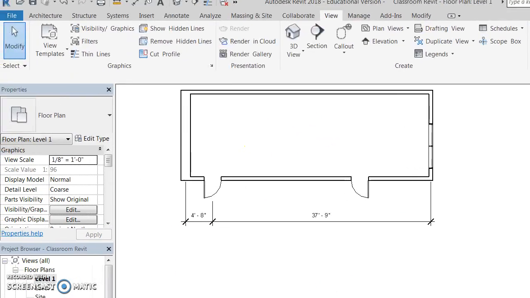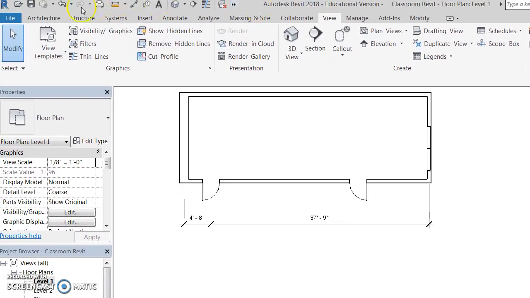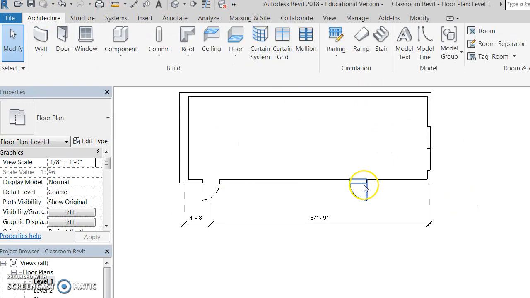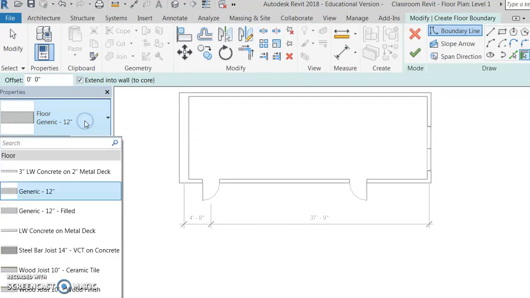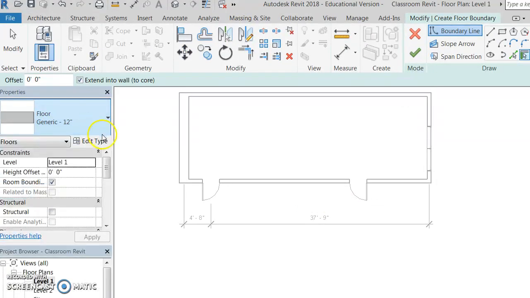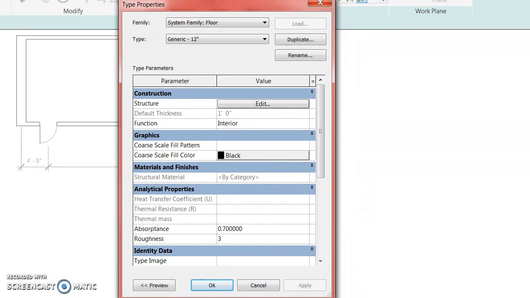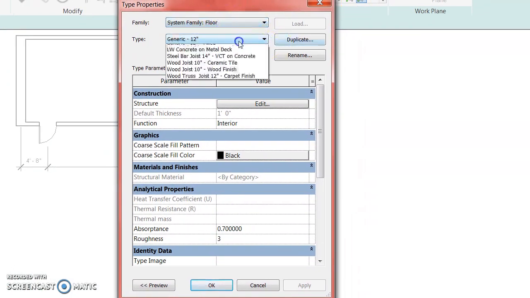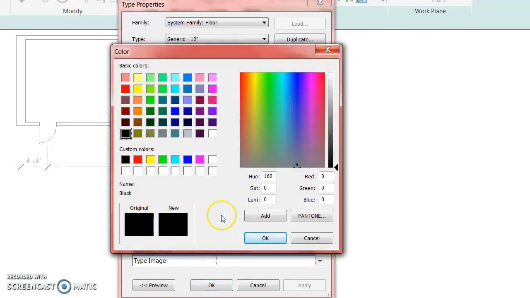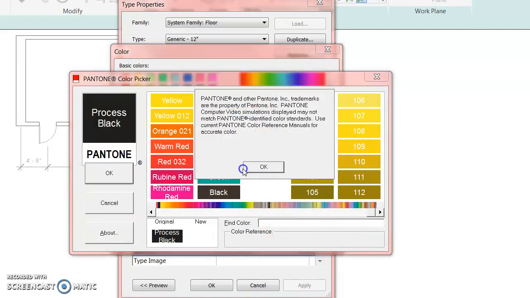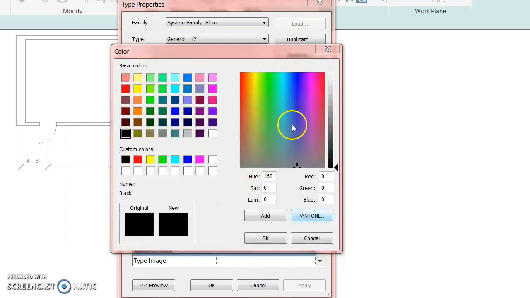So we've gone over how to add doors. We've gone over how to add windows. Some other things that we can add into our classroom here, which are kind of fun, is you can add a flooring in. And there's all different kinds of flooring that you can add in. If you go to Edit Type, okay, there's the Family System Floor. We're going to add a generic wood floor in, and then you can choose what color you're going to add your floor in, if you want to change the color of your floor.